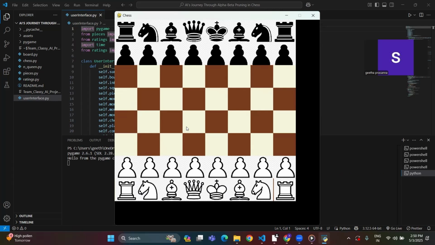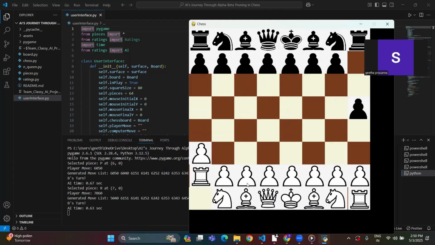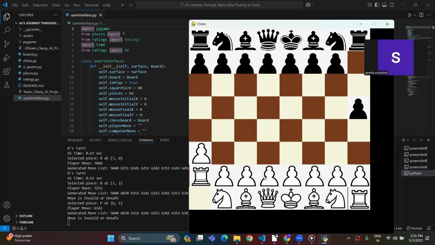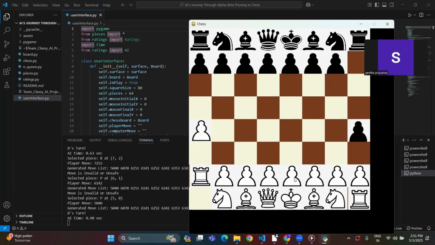Now try to move the node after black is turned on. If you move this white one, black will turn on. And if you move this one, and if you want to try this one, the move is invalid or unsafe. That means with this move, we can't move forward. It is invalid and unsafe. If you move this one, it's unsafe. Black will turn on.